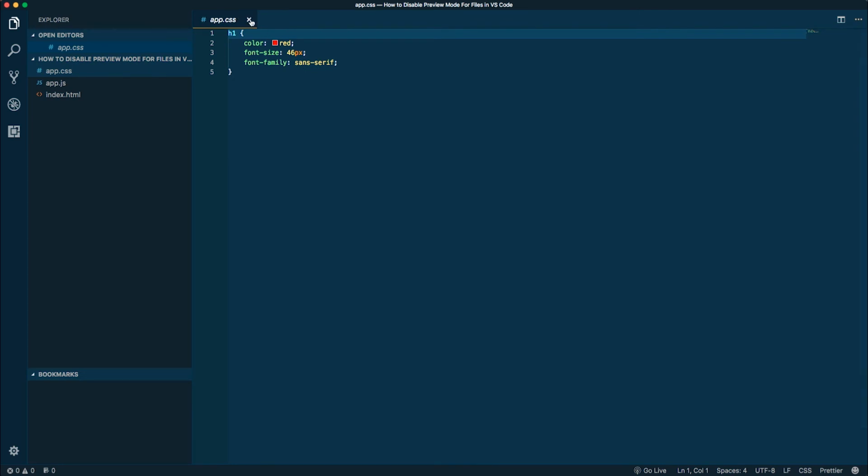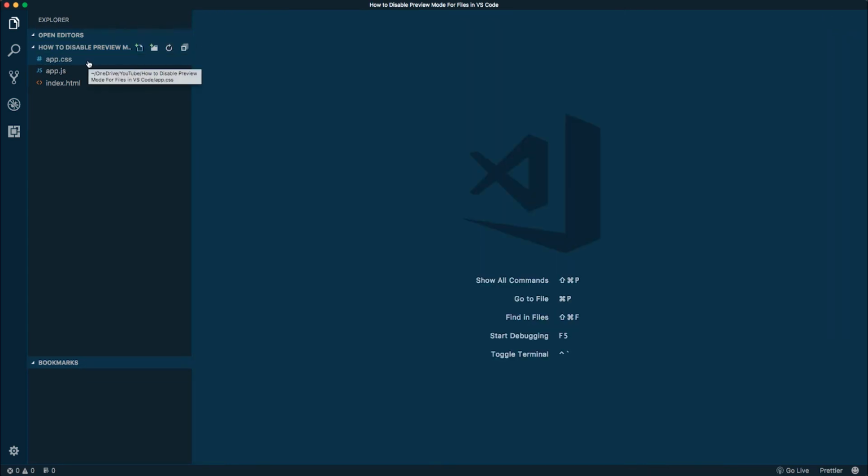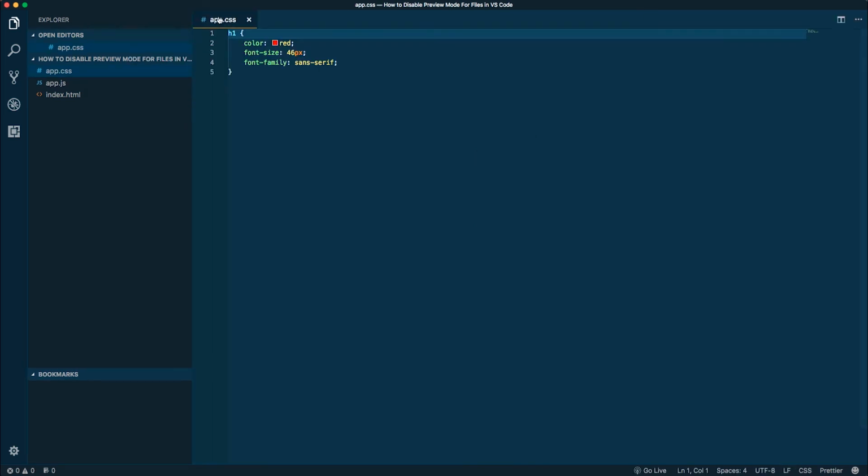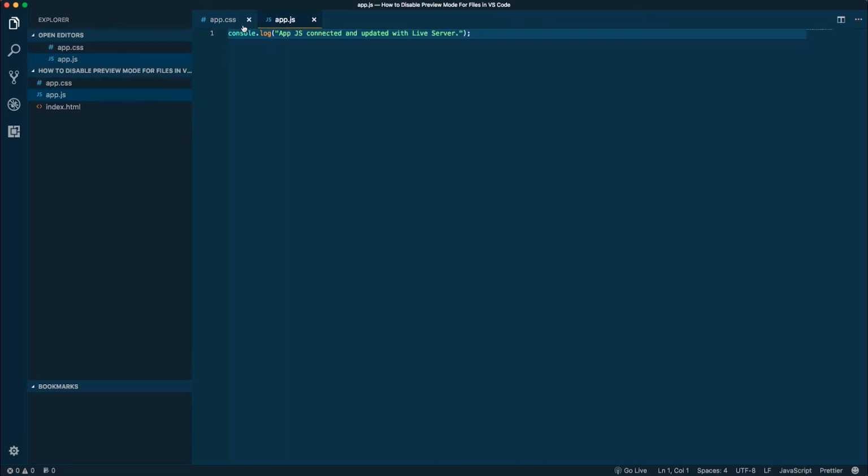So let's get out of here. And just for reference, instead of single clicking on a file, double clicking will open it up as its own file, not in preview mode. By double clicking, you can tell this is not in italics.